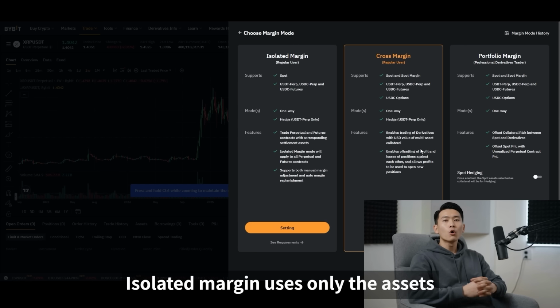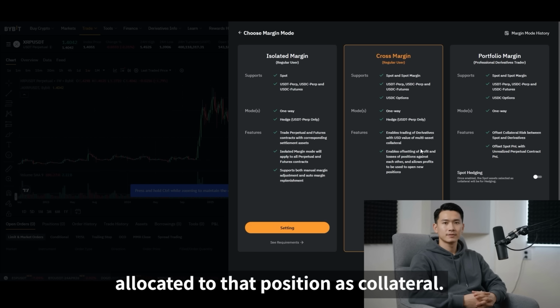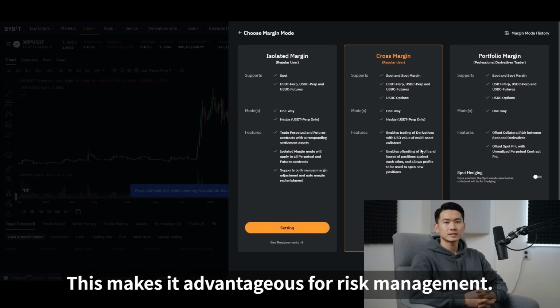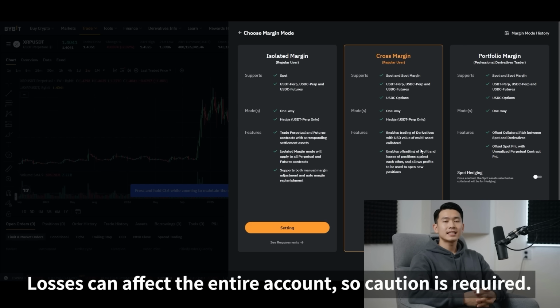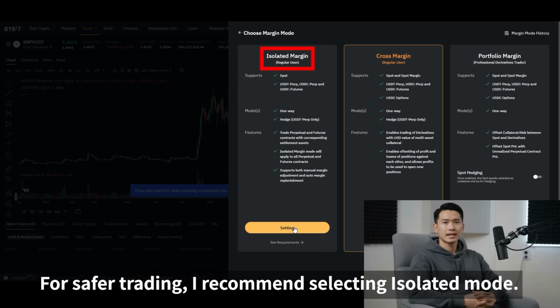Isolated margin uses only the assets allocated to that position as collateral. This makes it advantageous for risk management. Cross margin uses the entire account balance as collateral. Losses can affect the entire account, so caution is required. For safer trading, I recommend selecting isolated mode.